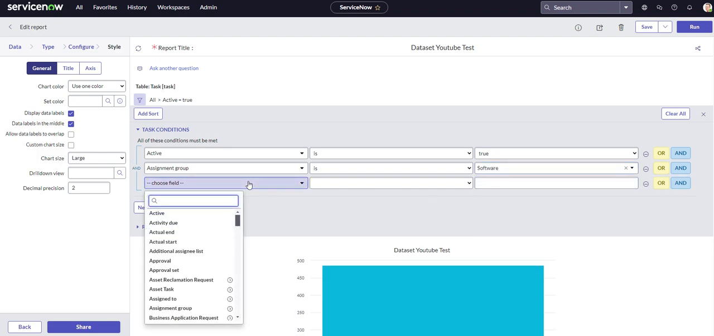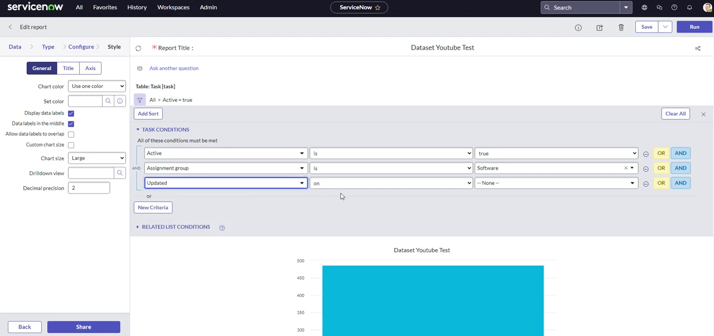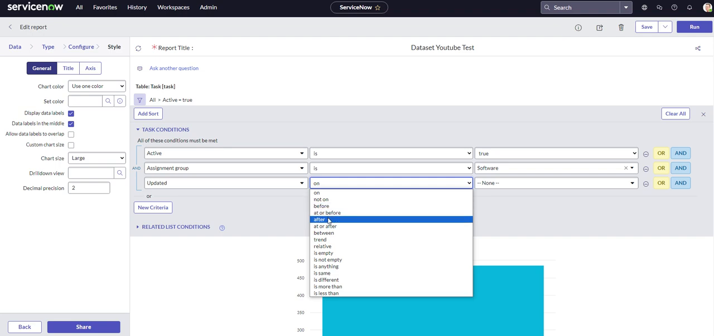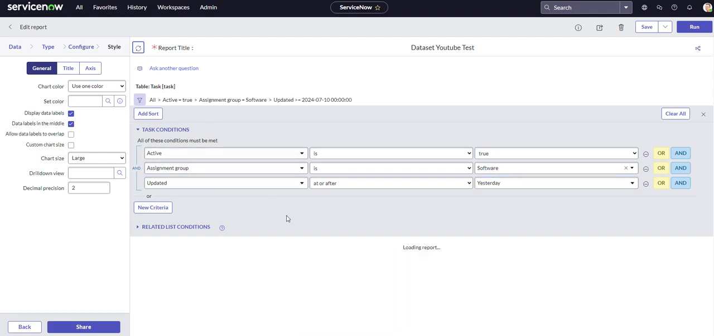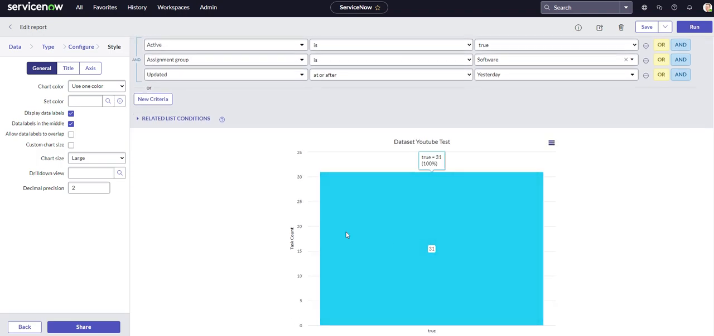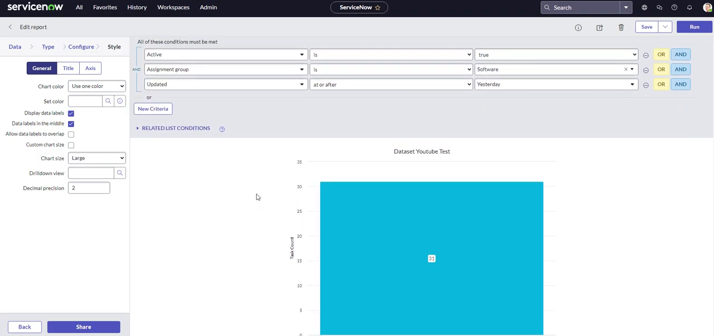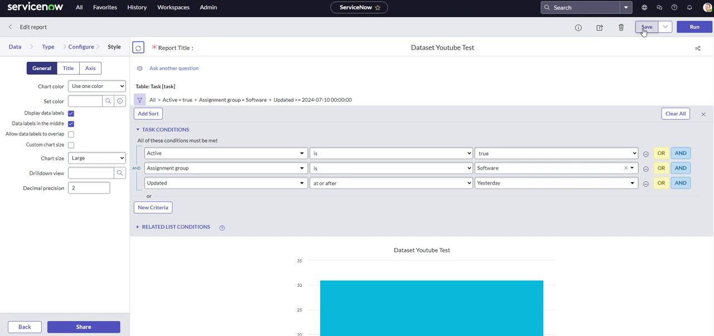And we'll also look for, we'll do updated actually, because the created dates are from like years ago. So we'll do created on, we'll do at or after, and we'll do yesterday. So essentially a little over 24 hours. Okay, so we had 31 updates. So that's our first data set. So let's go ahead and save it.